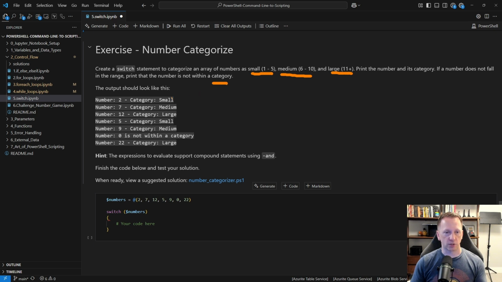The output should look something similar to this. We'll see the number 2 and its category is small, the number 7 is medium, 12 is large, and as we go through, the number 0 here is not within a category because that doesn't fall within any of these ranges. Do have a little hint here. You can do compound statements inside your switch statement evaluations using the AND. We've seen that before as we've gone through if statements.